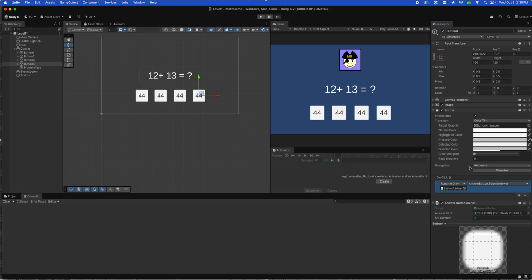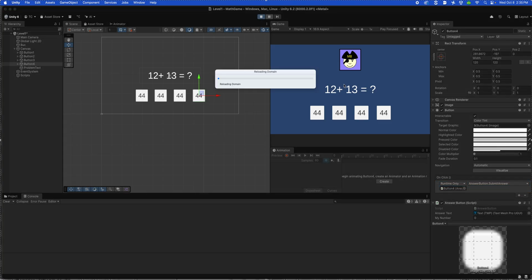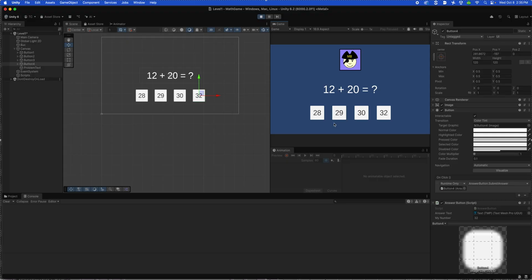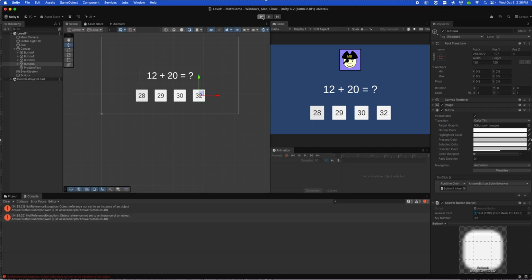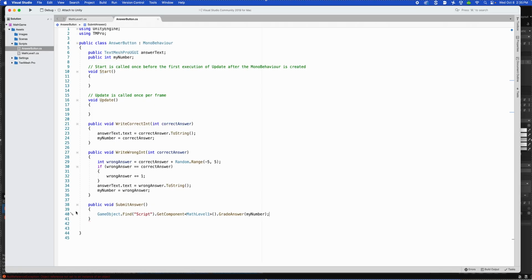So each one of these is going to submit an answer, and then the math level 1 component on scripts will grade it. So 12 plus 20, we know what the correct answer is, right? 32. And what did I get wrong? Scripts, answer button, object. I've got an error here, and I'm getting errors on all of them. Let's see what the error is. So game object.find, oh, I didn't put the S.